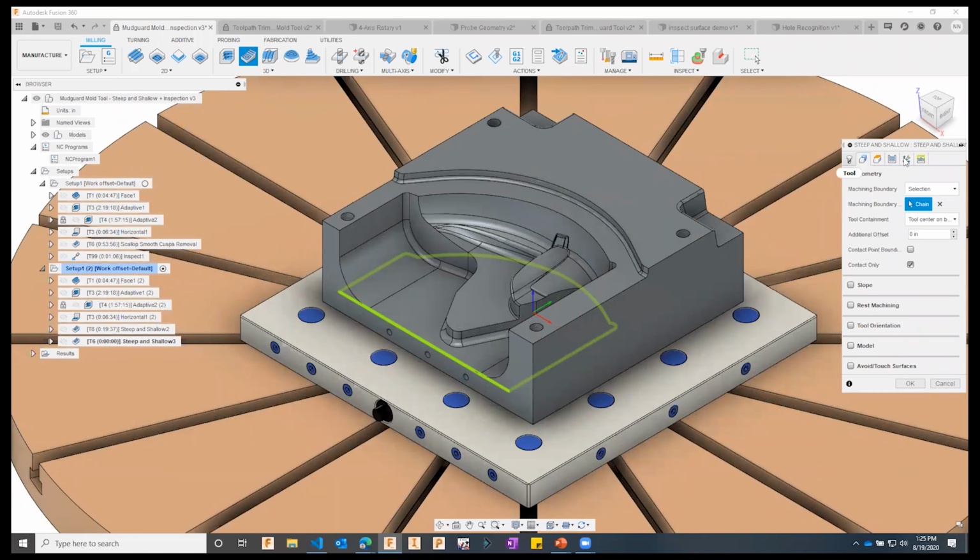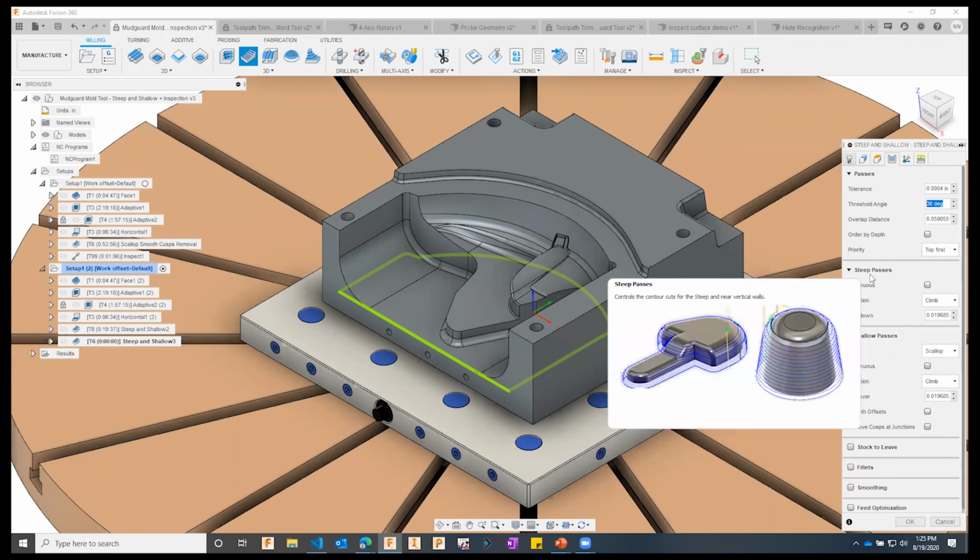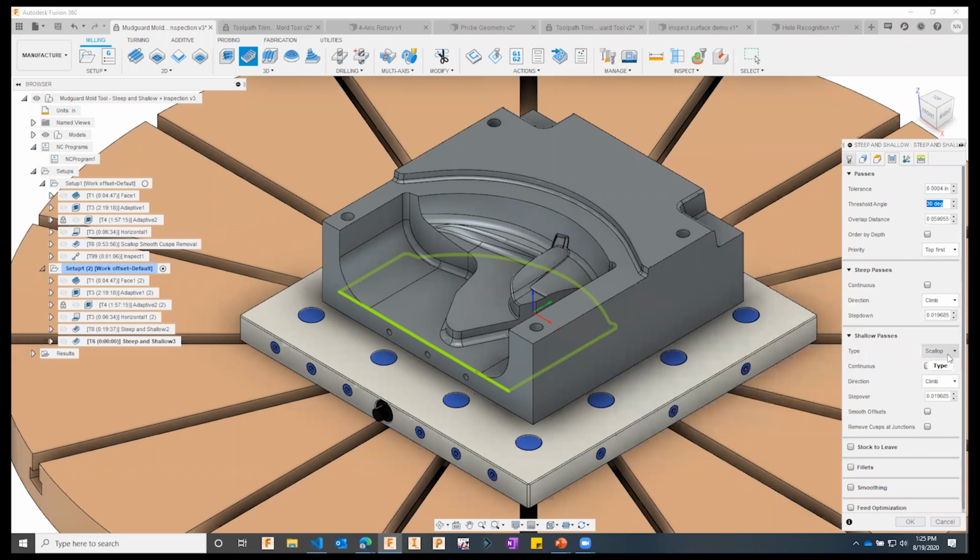Next, we're going to look at the passes tab. Within here, we can specify where we want the two different toolpaths to come together. Within steep and shallow, we can have one toolpath for steep passes and another toolpath for shallow passes, and that's just defined by the angle of the surface. The steep passes are going to be done with step down Z-level passes, very similar to 3D contour. For shallow, on this part, we're going to use scallop. You also have the option to use parallel for that.